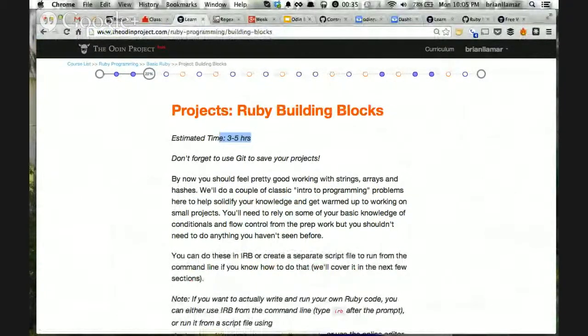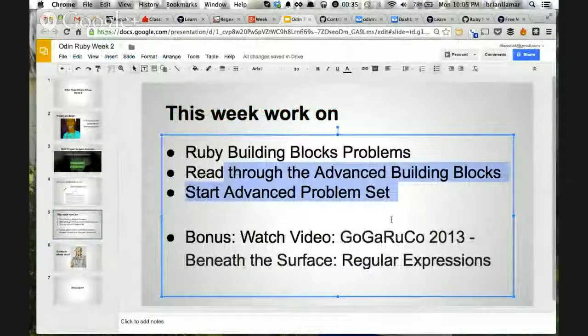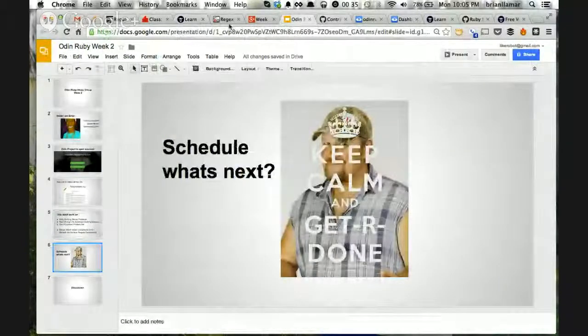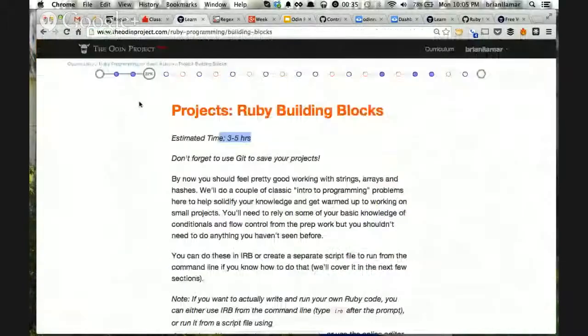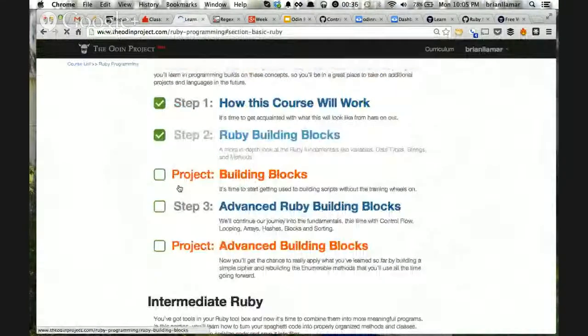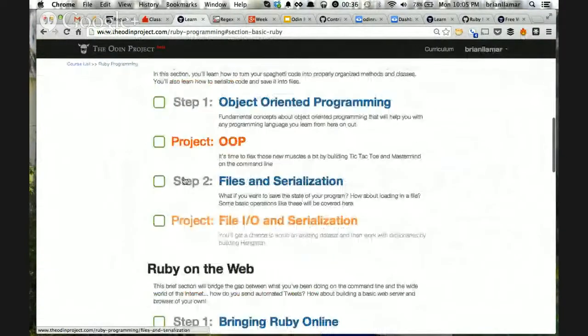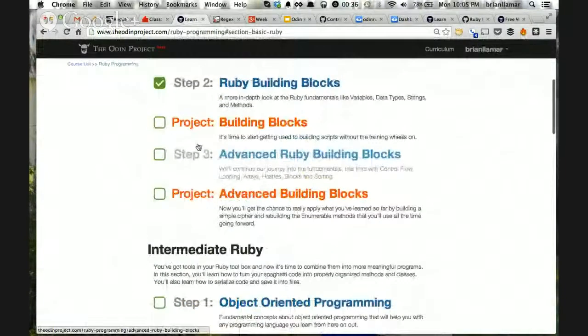If you are working, normal people are doing at least 2 hours a day, so you probably will fly through this, which is why I said go ahead and read through the advanced building blocks for the week. And if you can, start the advanced problem set, because as far as the schedule goes, we should be able to do, for each week, at least have a project to work on, the way it's laid out for the rest of the time. So next week, we will hopefully start these projects, and you should at least have that done.